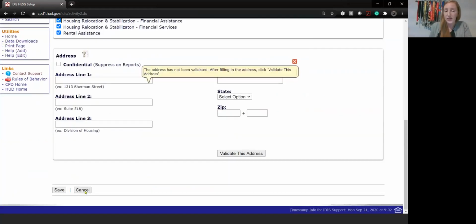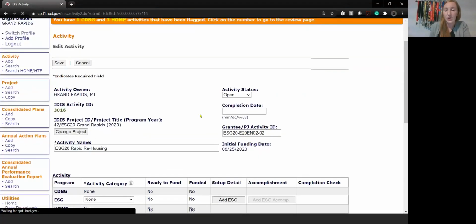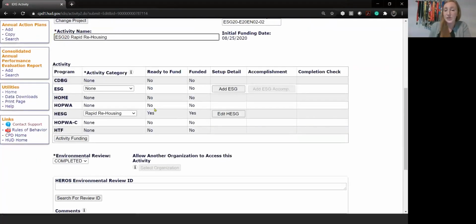It's not a required field. You'd hit save, and your activity would now show in this column as ready to fund. So if you're setting up an activity in IDIS and you see a no, like all of these other lines in this line, it just means you have to finish the setup details for HESG. It's not a lot of information.